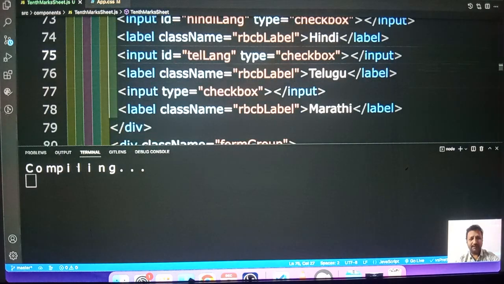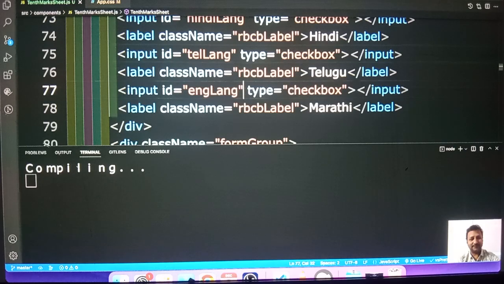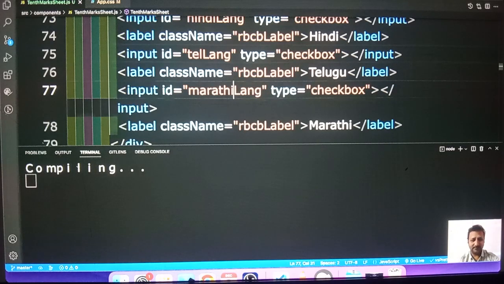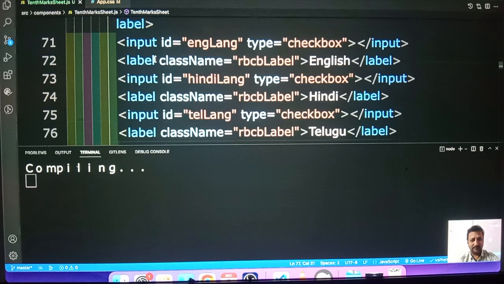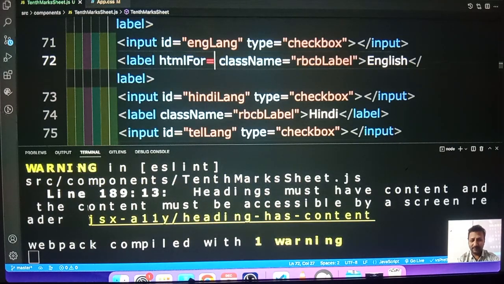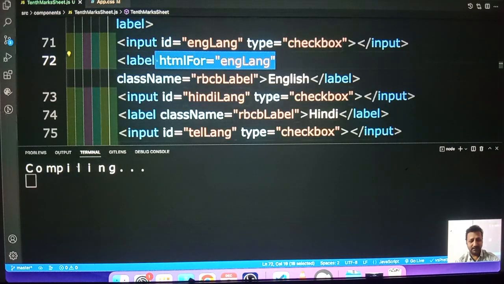Why I am giving lang is because I don't want it to conflict with marks. They're using English, Telugu, Hindi marks also, right? I don't want it. And then I have to give these labels HTML for equal to English. Likewise, I'll be giving it for this.